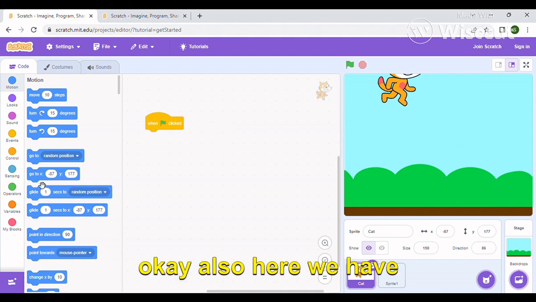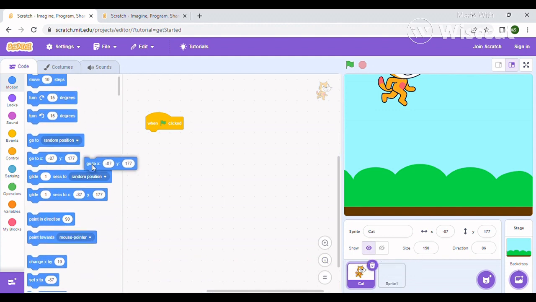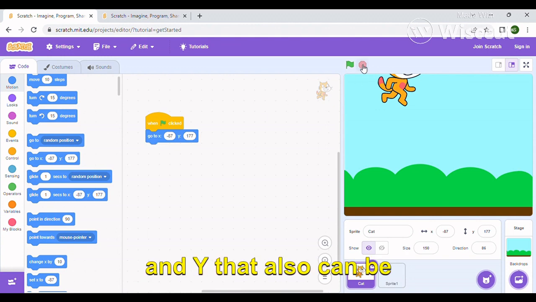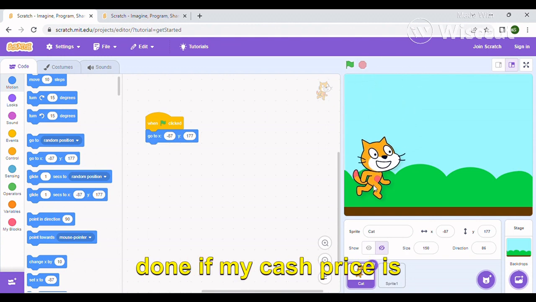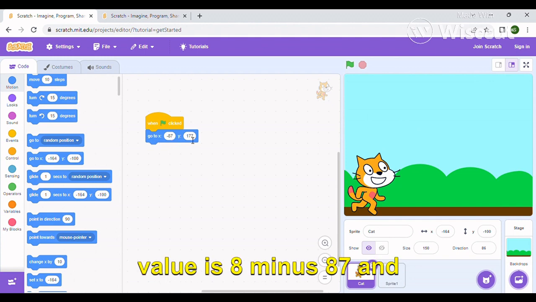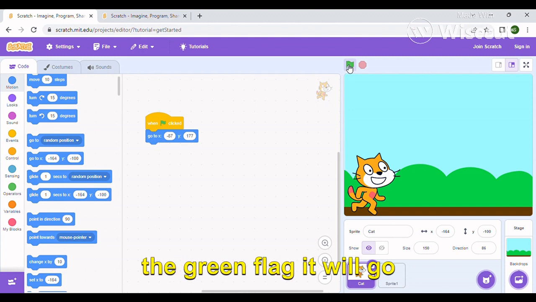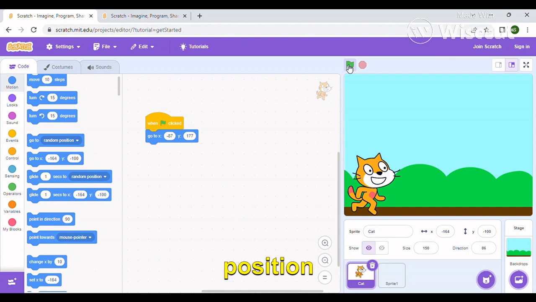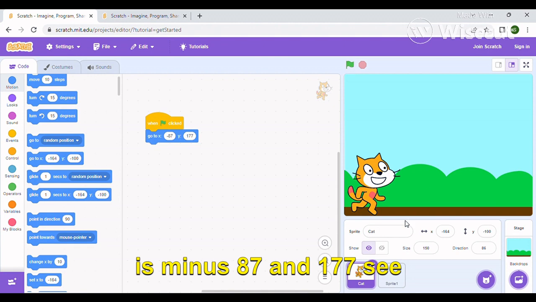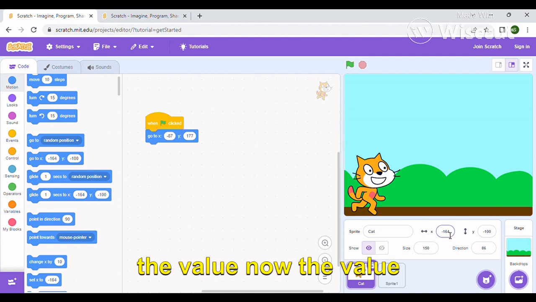Also, here we have the option of go to X and Y. If we want to specify the value of X and Y, that also can be done. If my cat sprite is here and I have set the go to X value as minus 87 and Y as 177, when I click on the green flag, it will go to exactly that position. The current position of the cat sprite is shown below the stage. What is the value now? The value is minus 164 and minus 100.